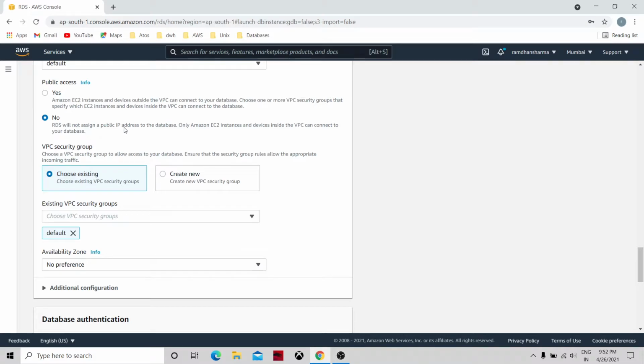RDS will not assign a public address to this database. Only Amazon instances and devices inside the VPC can connect to your database. Otherwise, Amazon instances and devices outside the VPC can connect to your database. So I'm just taking yes, public access. Choose one or more VPC security groups that you know. I'm just taking the default.